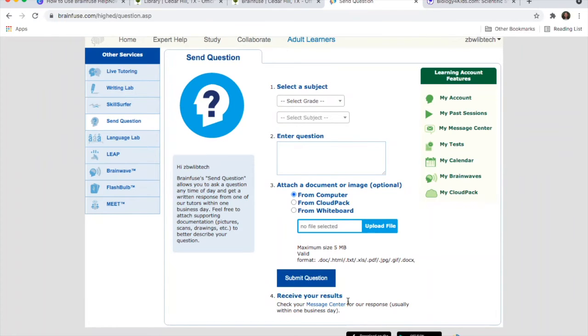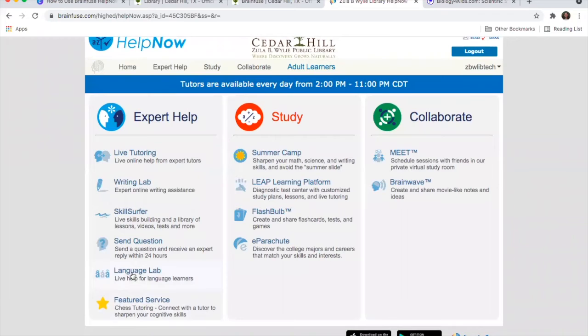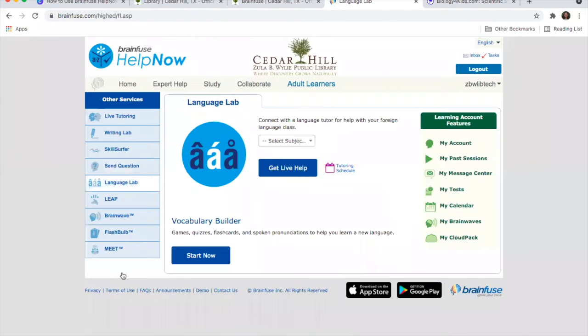In your message center. So there's also a language lab. So that's pretty neat. If you're taking French or Spanish, you can work with a language tutor who can help you with any questions that you might have there, and just click get live help. There's also this vocabulary builder feature here, which has different quizzes and flashcards and things like that, to help you as you're learning a new language.